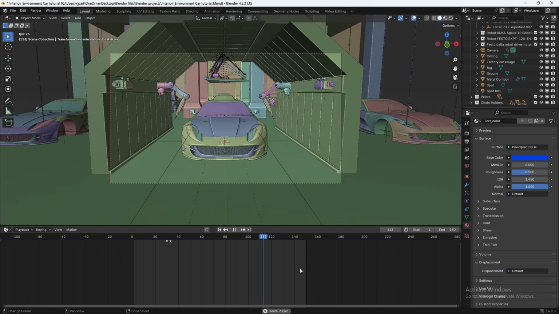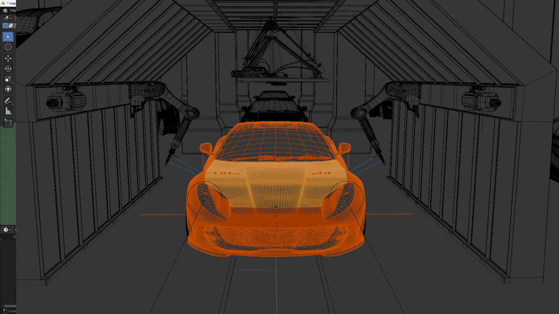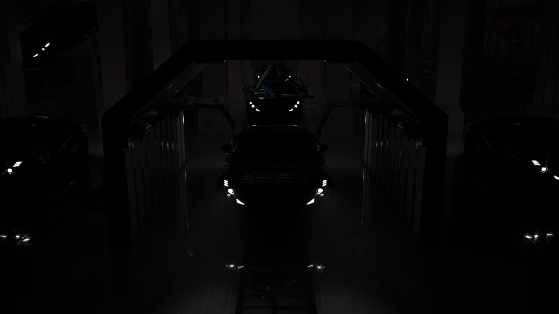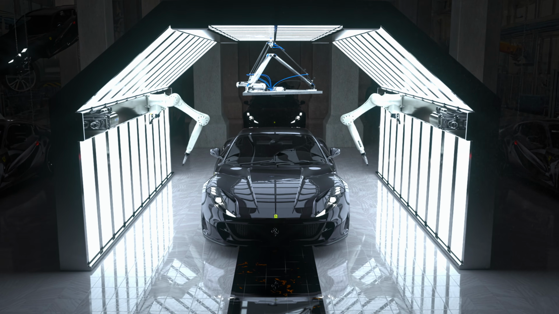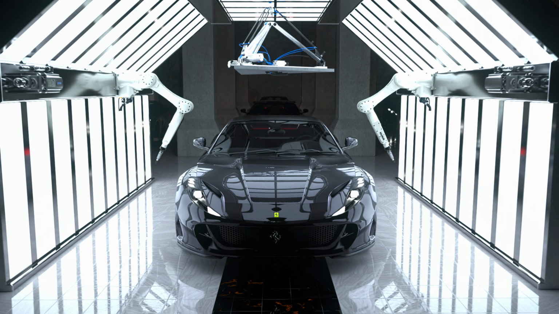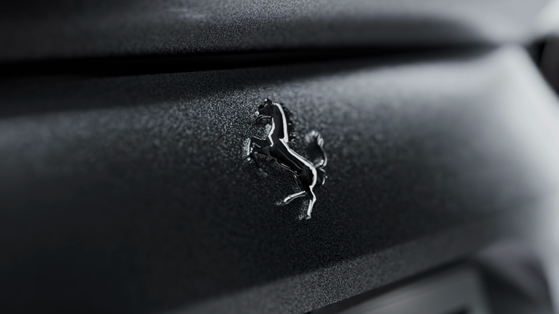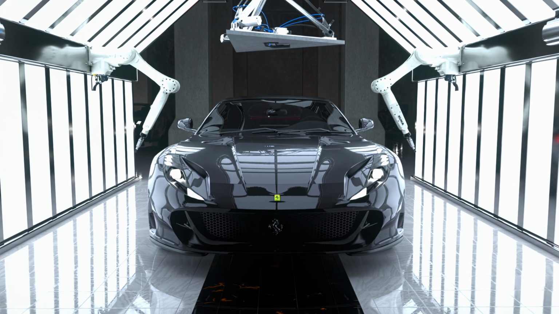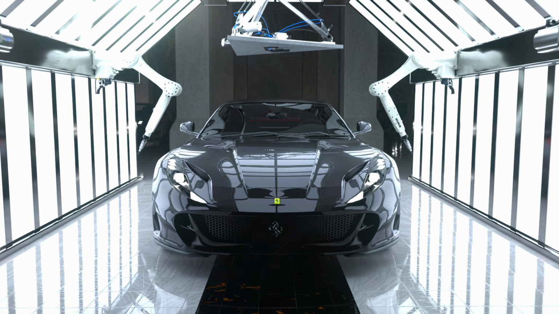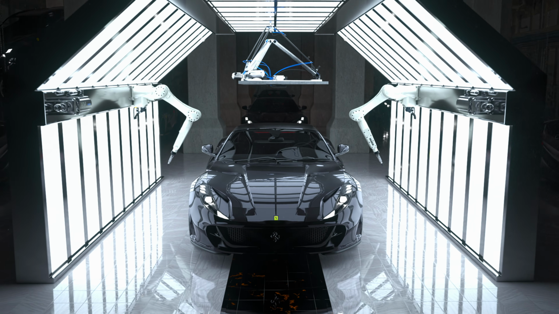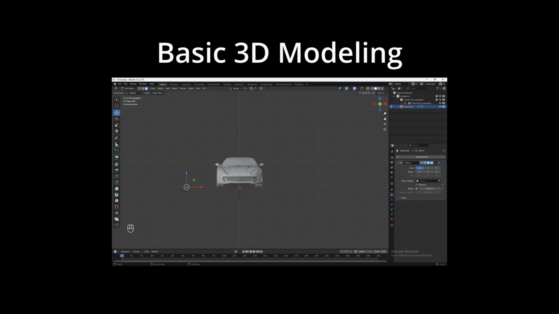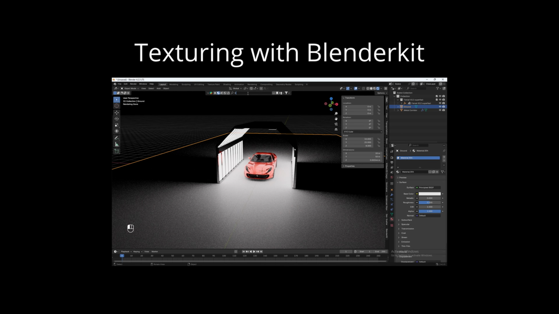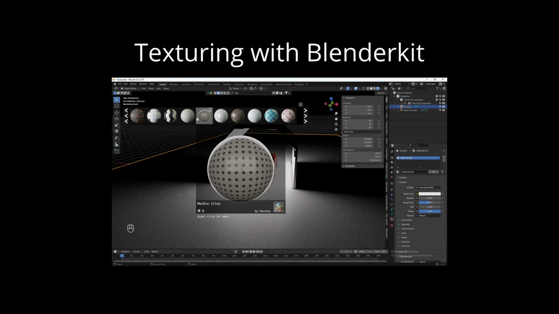Hey, in this Blender tutorial, I'm going to teach you how to create this car factory environment completely from scratch. I'll be covering basic modeling of this environment, lighting the interior, and texturing using materials from BlenderKit.